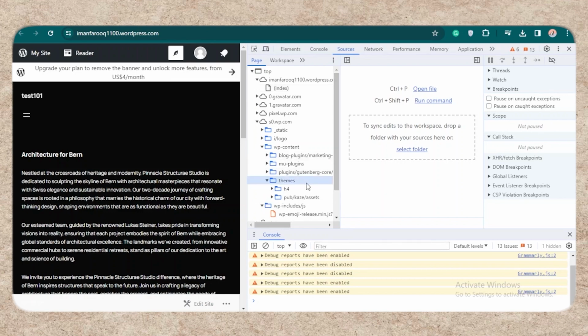Step 4. Once you find the theme name, you'll see the name of the theme used on the website. To confirm, you can search for the theme name in the WordPress theme directory or Google it for more information.